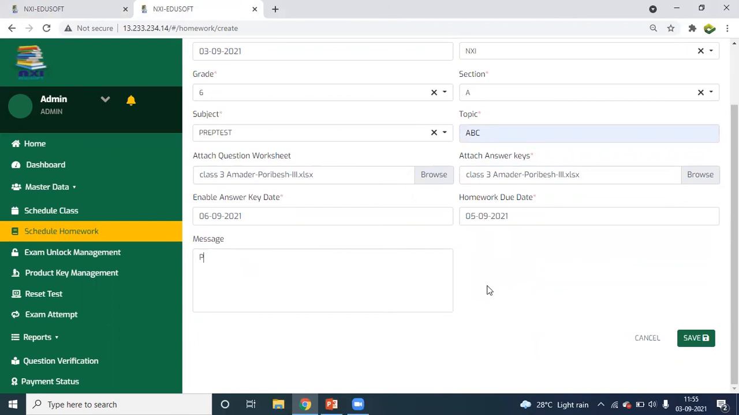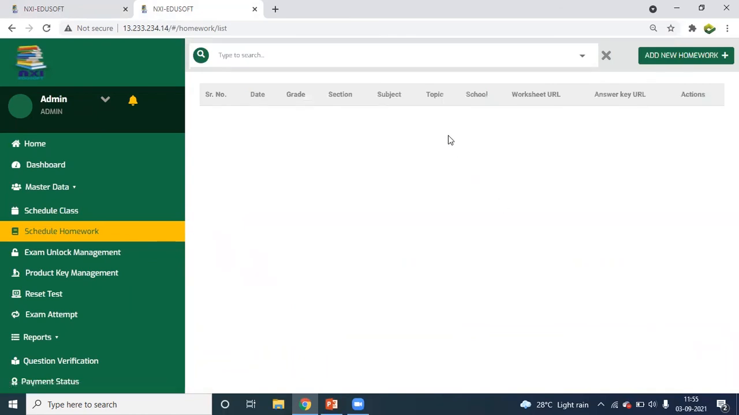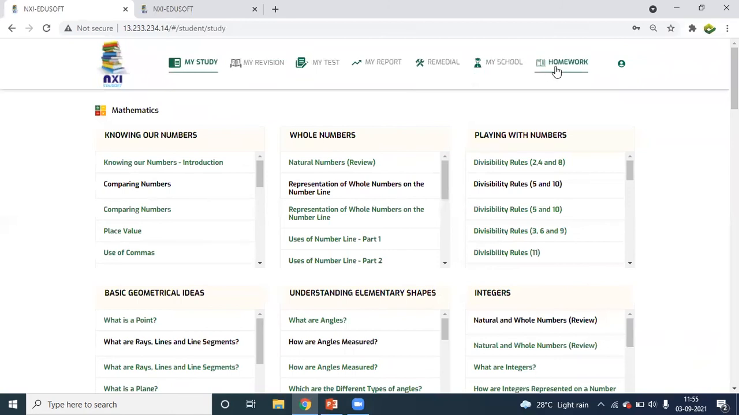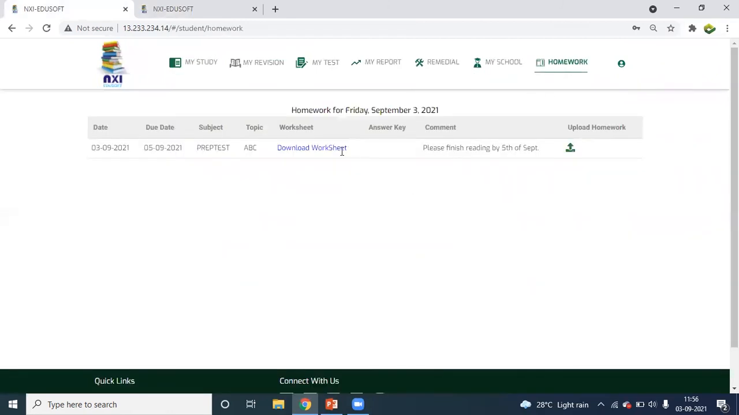So I can say, please finish reading by 5th of September. And I can save it. Once I save it, the students can go to my homework and you can see they can download this worksheet.